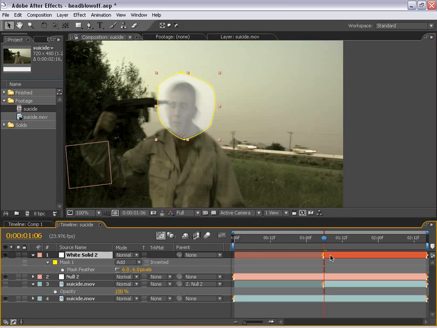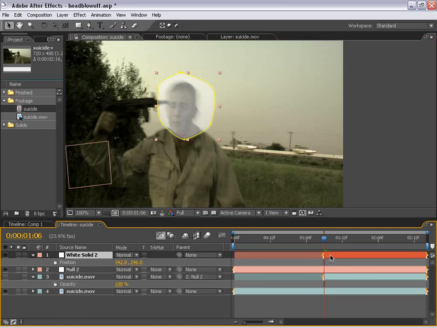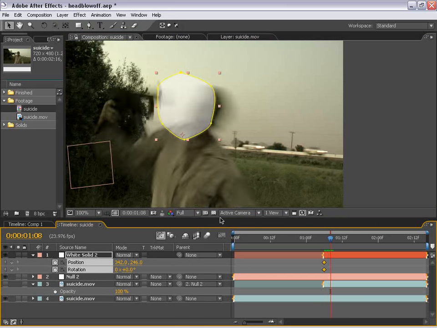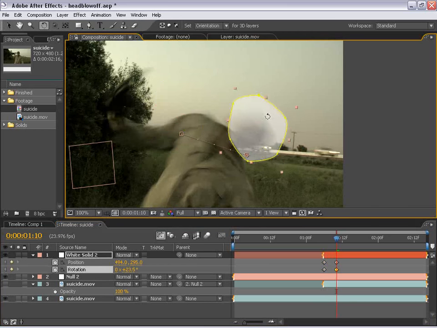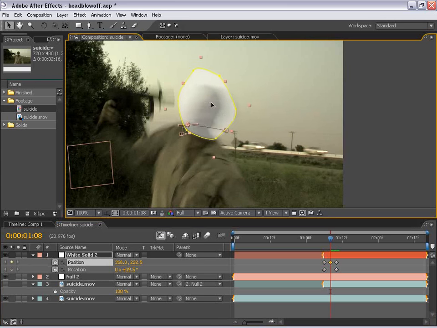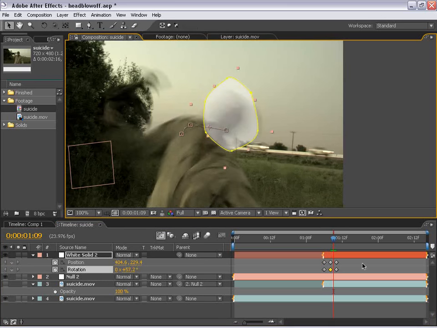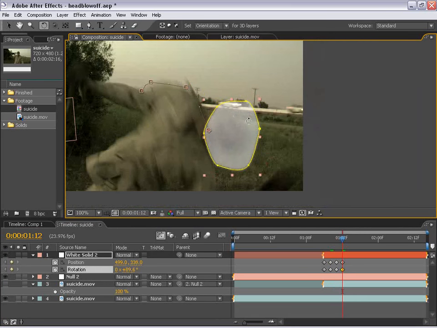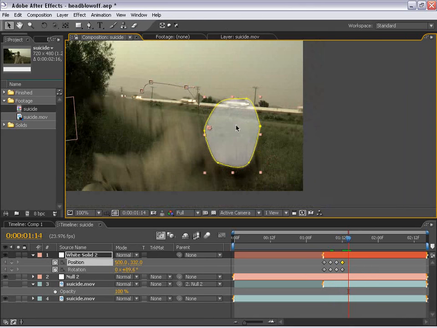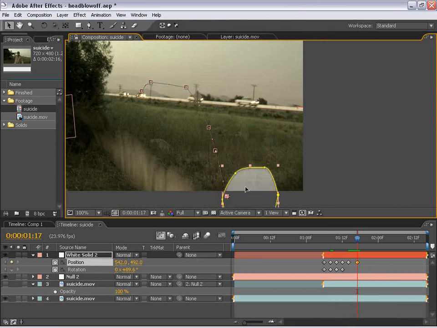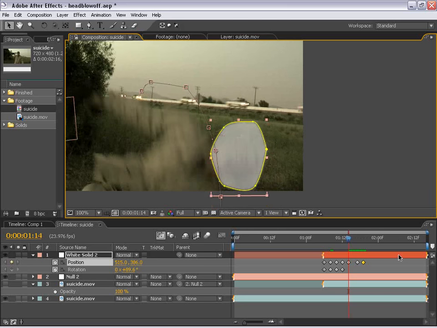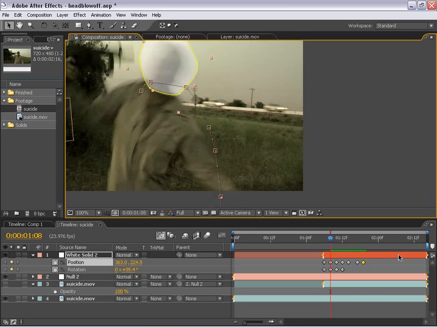Then I'm going to hit P for position, hold down Shift, hit R for rotation, and set the keyframe for both of these. Then I'm going to move forward a few frames and just make this layer follow it. And if I have to go back to make sure that it's pretty good, I will. And I'm just hitting page down and just going through it, and a few more frames, a few more frames. Perfect. And that looks pretty good.